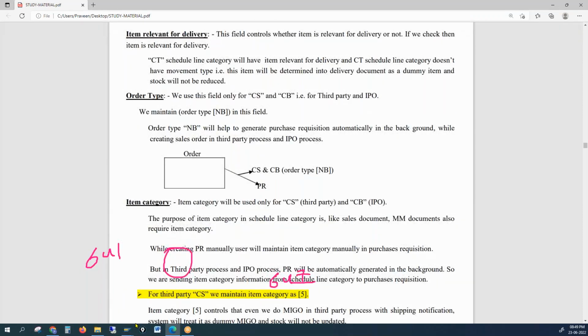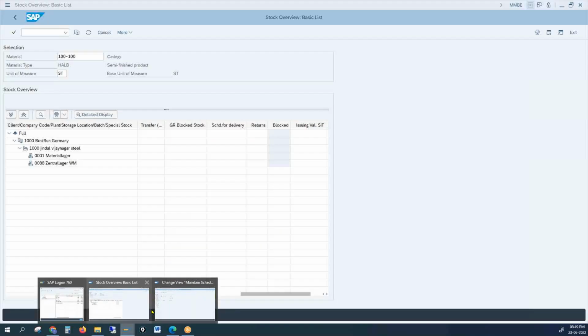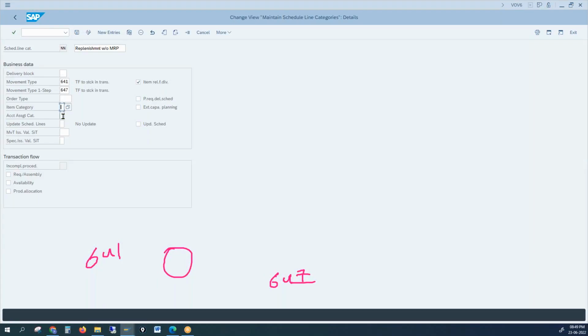Right. So we'll stop here today, and tomorrow we'll discuss a couple more schedule lines like third party and IPO, and see other controls. Any questions, please go ahead.